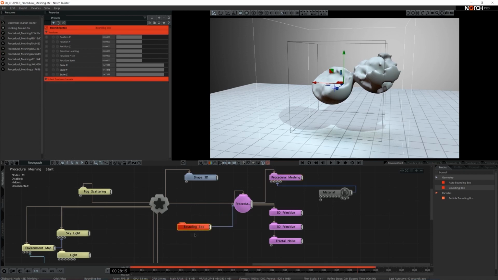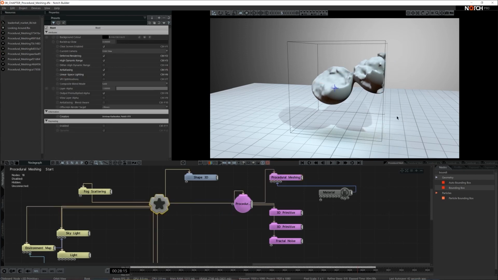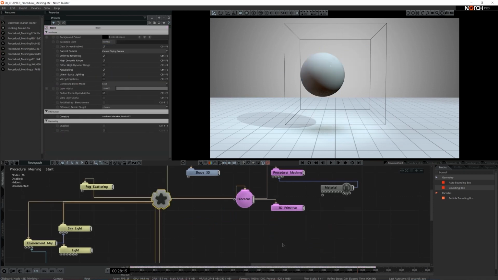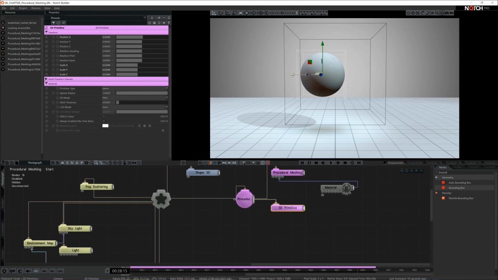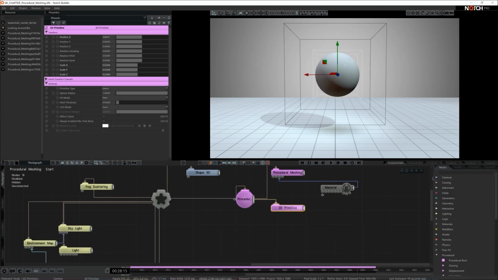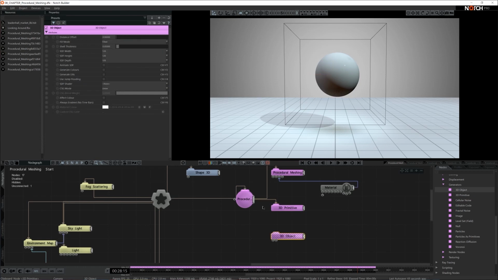Right, I'm going to delete the bounding box. We don't necessarily need it here for this setting. And I think I will delete this 3D primitive and fractal noise as well. I'm going to leave just this 3D primitive. There is one more generator that I would like to talk about in this workshop, and that's a 3D object. So I'm going to grab that from the list and I'm going to connect it to the procedural root.